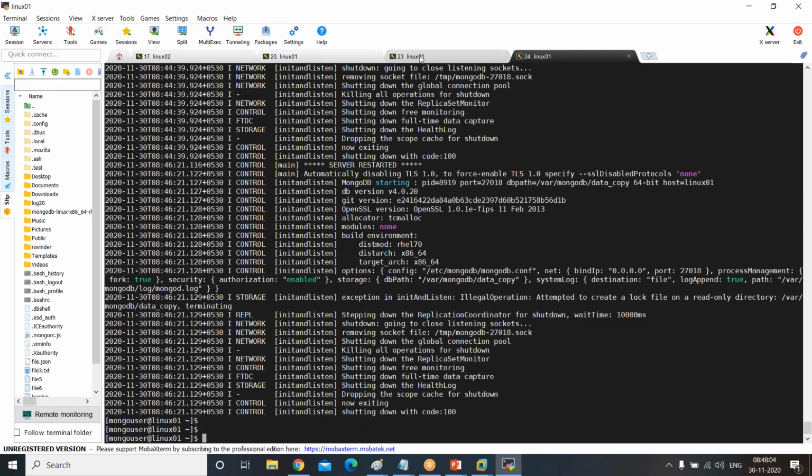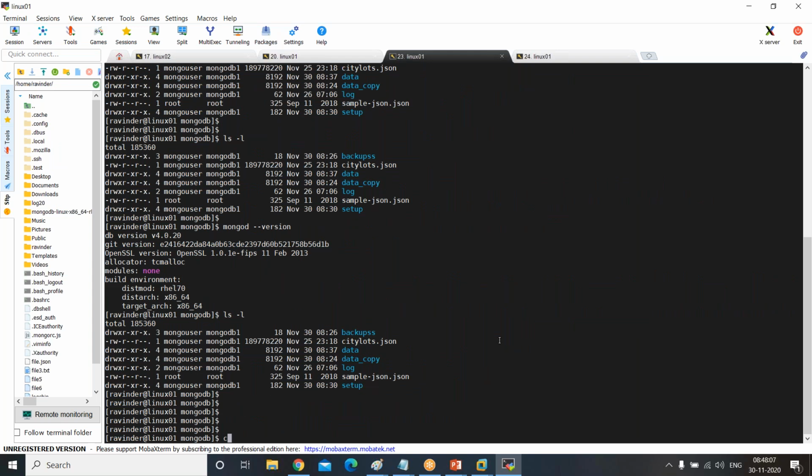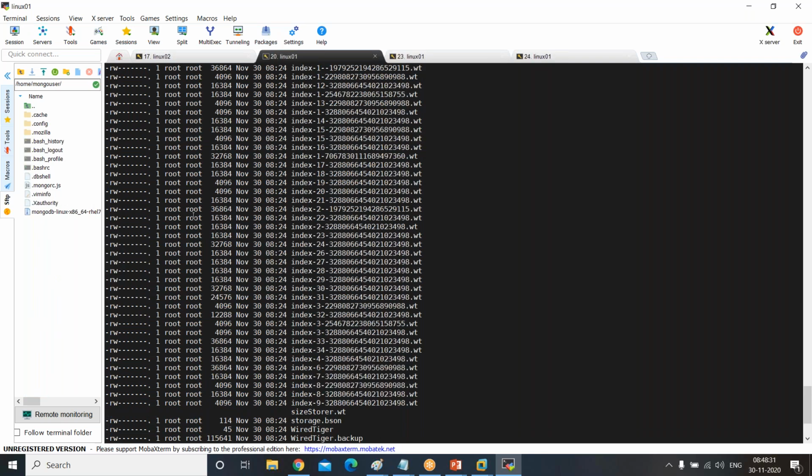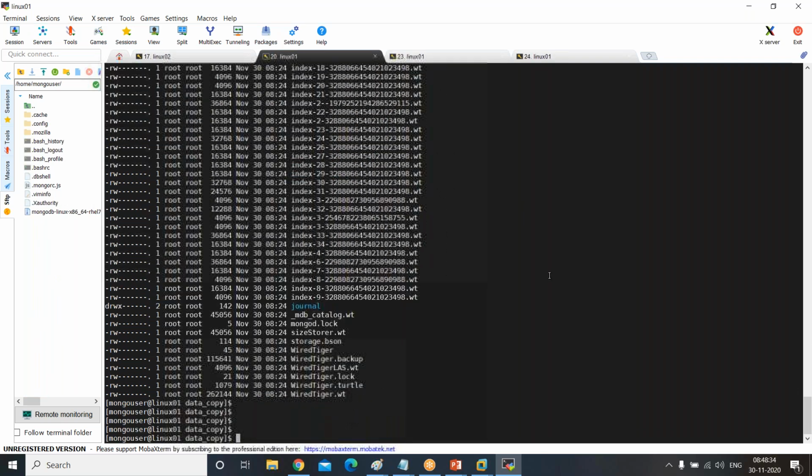So where is my Ravindra account? Here is the Ravindra account. I have to use sudo chown with recursive, to own everything within the subdirectories also: the Mongo user, MongoDB1, and data_copy. You have to use capital R when you do this. So now if you see here, these are all owned by root. That is the problem. It is not able to lock the files because they are owned by root.